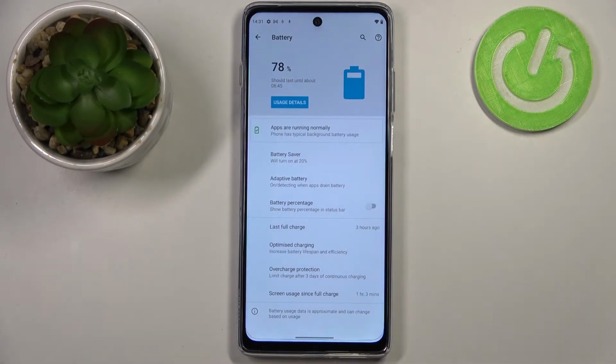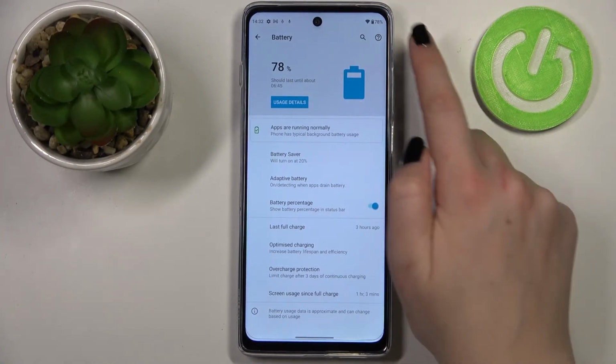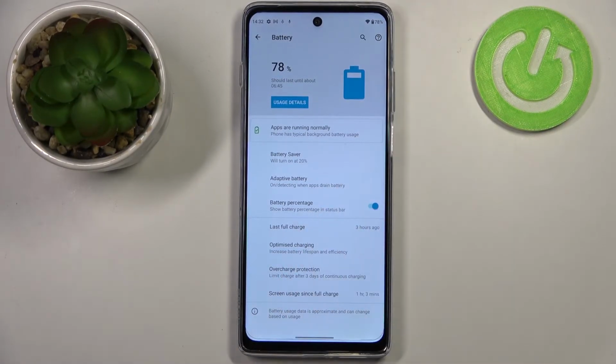As you can see here, we've got the battery percentage option, which is right now obviously turned off. We've got only the battery icon on the status bar. So in order to turn it on, just tap on the switcher, and as you can see right next to the battery icon we've got the exact percentage of the usage of the battery. Of course you can turn it off the same way, but let me leave it like this.